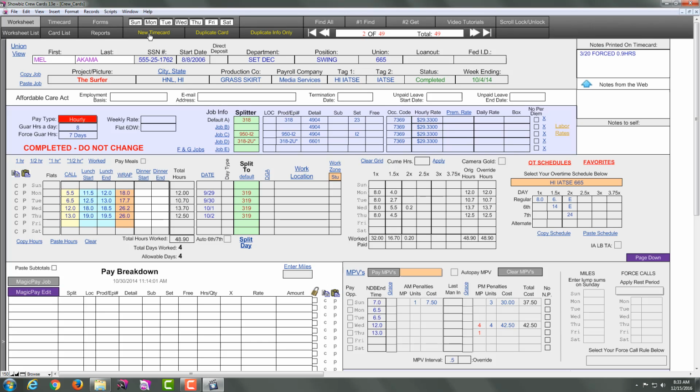New time card is obviously if you're making a blank new time card that you need to fill out. But there's two different kinds of duplication. One is duplicate card. If you hit duplicate card, that is pretty much almost exactly the same as it was before. Any hours entered, any MPVs, anything like that will still be in the program. So you can then go ahead and hit Magic Pay and finish it off.